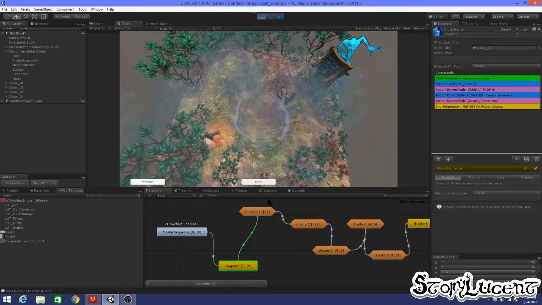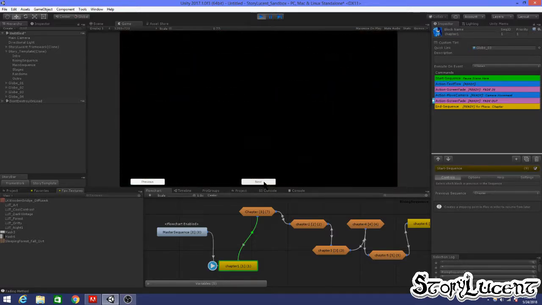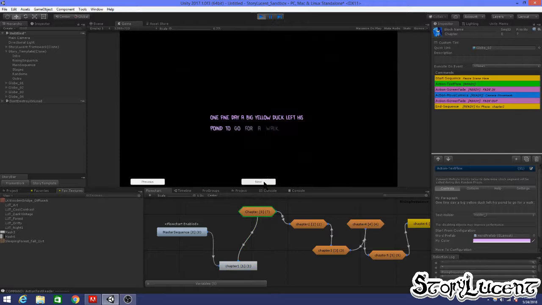Now, StoryLucent supports timeline. It supports a whole bunch of different features. And the workflow of putting all of these different components, animations, and setups is what makes StoryLucent incredible to work with from a production standpoint, from a workflow standpoint. I'll be going over a lot more information later about what the tool does. This is only the tip of the iceberg.